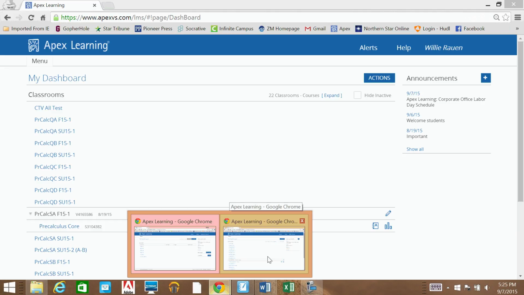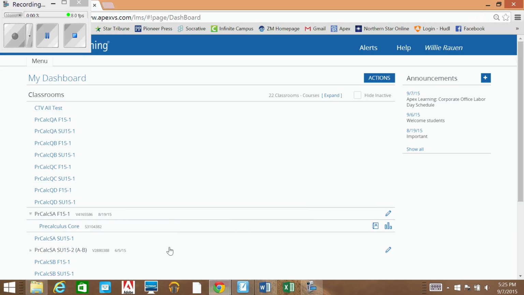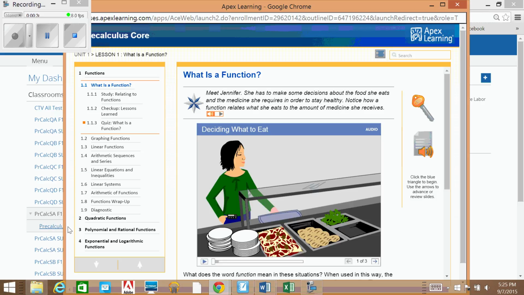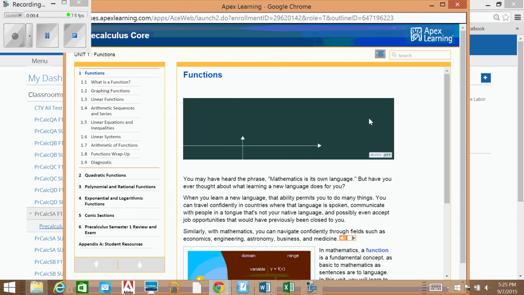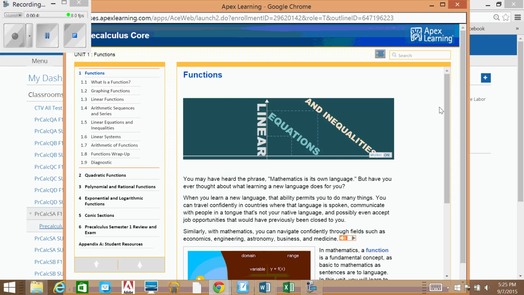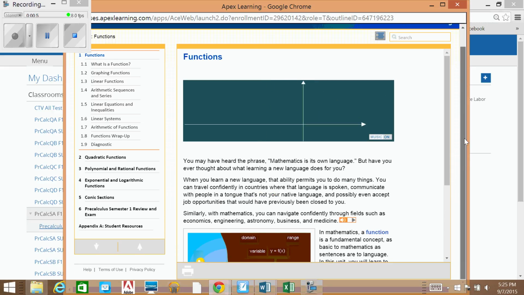Well, if you're in Pre-Calc A, it will be your actual course. You will get something that looks like this. And it will start with functions. You get some cool music, depending on if you like that kind of thing. And there's lots of information for you to go through.